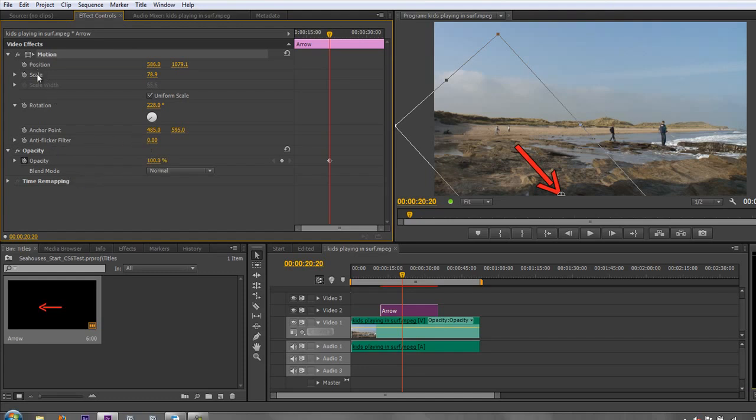Now, all of these items can be animated. And with animation, we can move this arrow around, but we can also do things called picture-in-picture, which is where we can have one piece of video playing over another piece of video. And we'll start to look at that in the next tutorial.